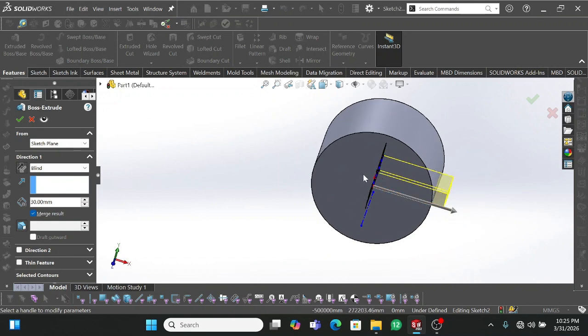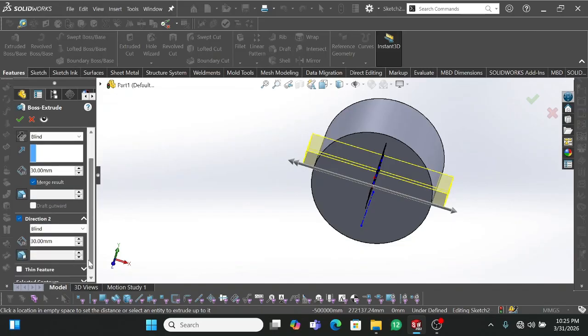If we want it to come out both ways, there's one way you could do it. You could open up this direction 2 here and give it a particular length. You could make this other side longer than the first direction. You could make it shorter. You could make it longer.